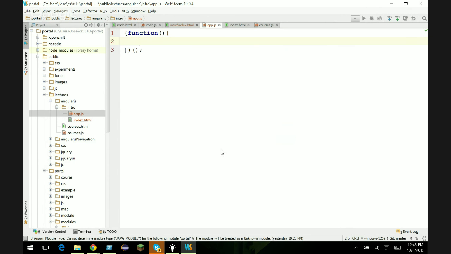Okay. And in here, we're going to use the Angular library to be able to create our application. Angular declares a global name called Angular, just like jQuery declares a global name jQuery. A lot of these libraries declare these global variables from which you can then interact with the framework. So let's create our first application, Angular.